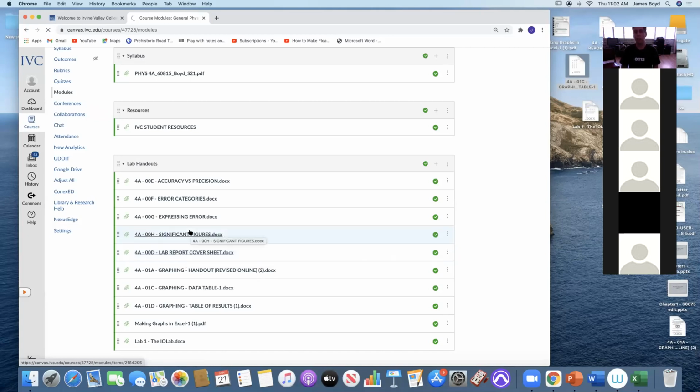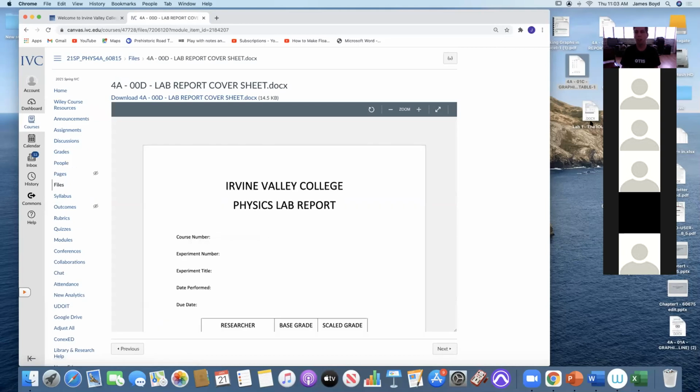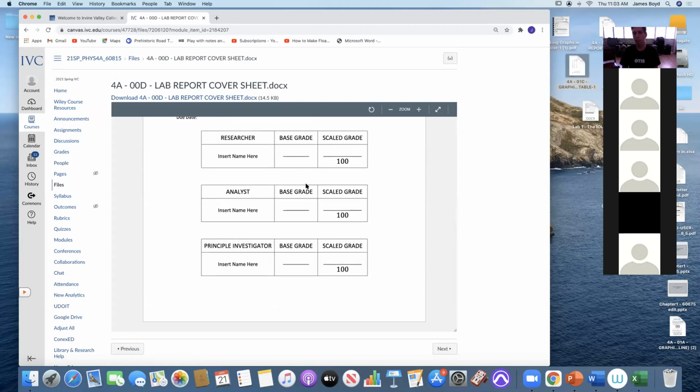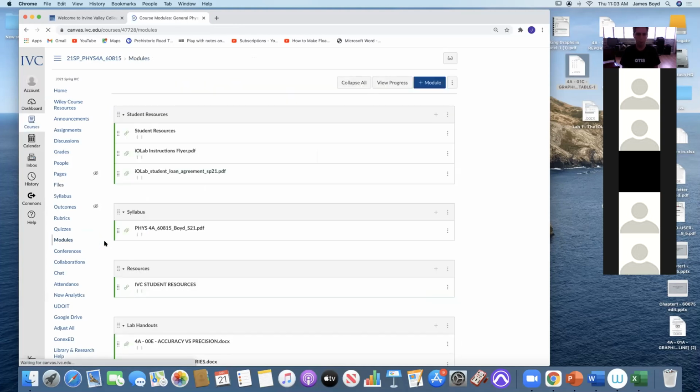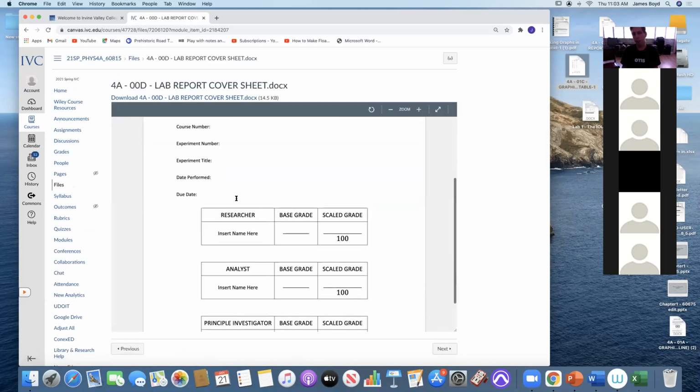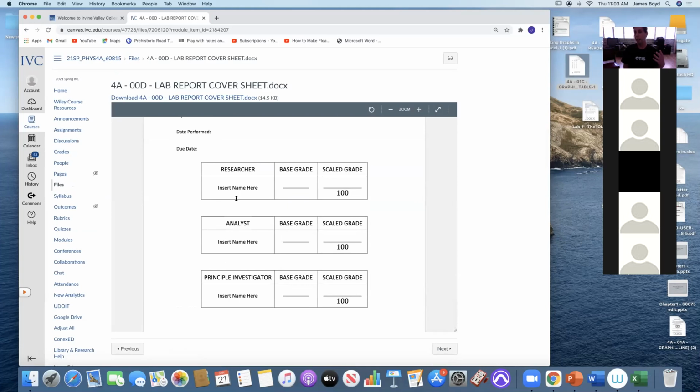But when you work in a group, I want you to make sure that you include in your lab report on the front page this cover sheet. So you can just download this and copy and paste it into your lab report. Once you do that, just fill it out with the names of people. No more than 3. I'm sorry, let me actually reopen that. So this actually says, because when we do labs in person, we had these 3 roles: you would have a group of 3 people, and one of you would be the researcher, the analyst, and the principal investigator.